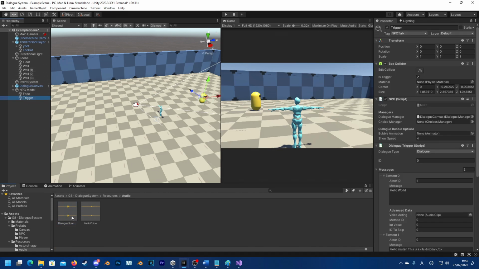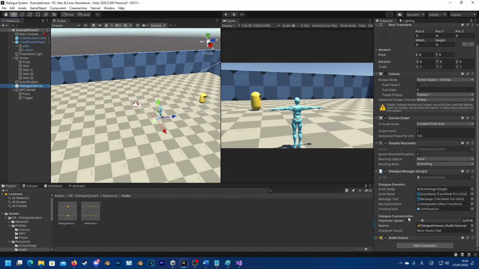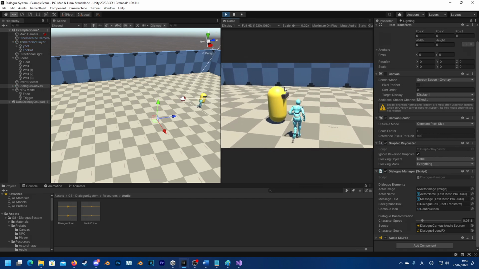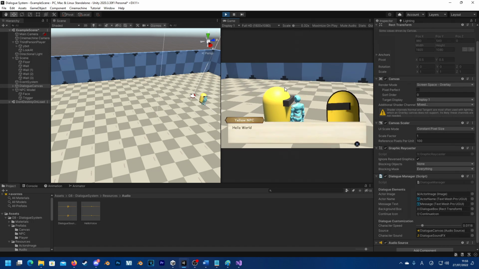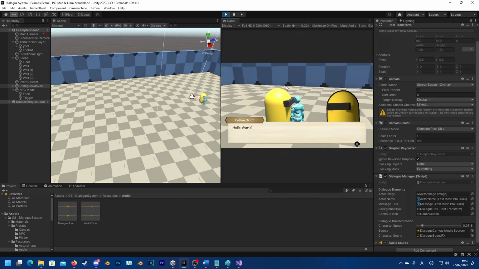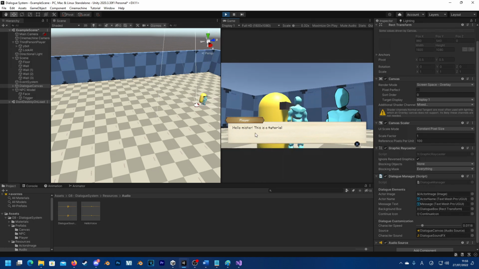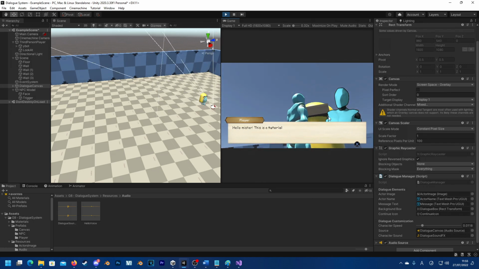So let's go back to the trigger. Oops, dialogue canvas, dialogue sound, add here. So now when I interact with my NPC, and press enter, as you can hear, there's a character sound on our dialogue.